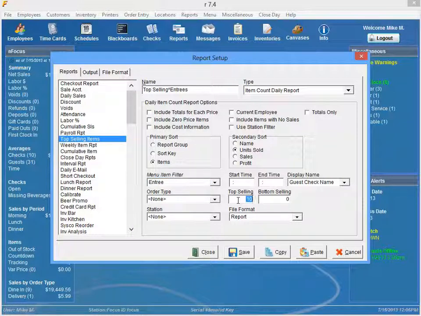The other thing you need to set is the number of items you want to display. If you only want the top 10 to display, then enter 10. If you want all your items to display, use a higher number. You can enter up to 99 in this field.